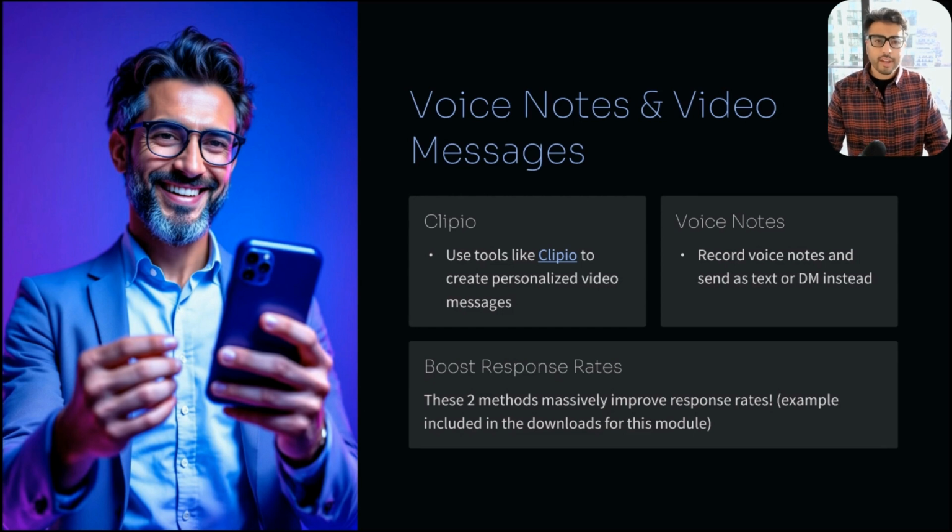So on video, you can use a tool like Clipio to create a personalized video message, right? That can go over the customer's website, so to speak, and just walk them through what this tool could possibly do for them. Clipio is a great tool that essentially goes over the website and guides users. So that's fantastic. It's like a personalized AI tool that you could run at scale.